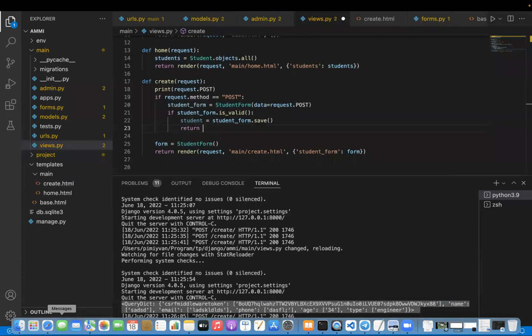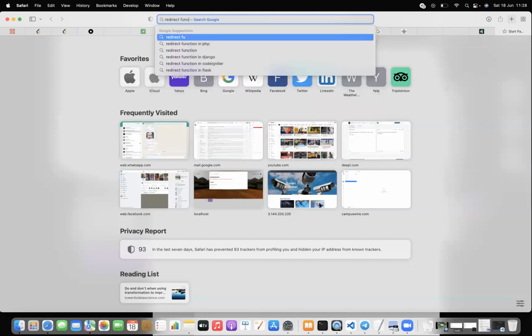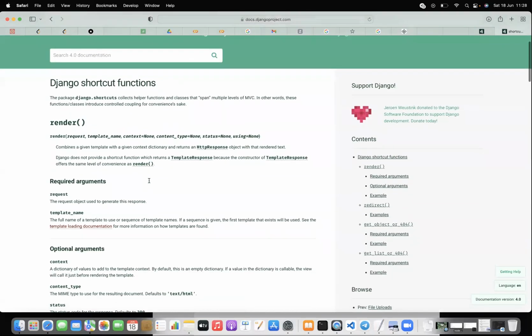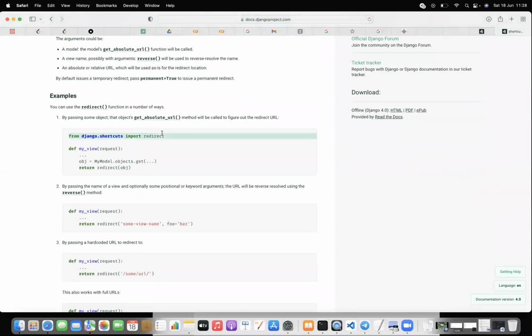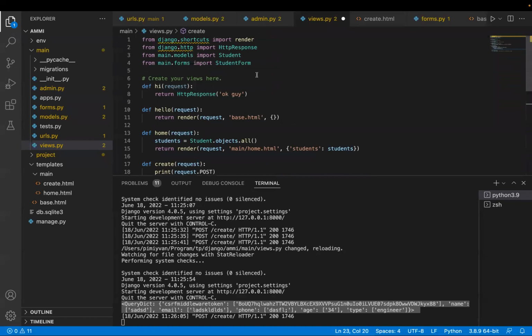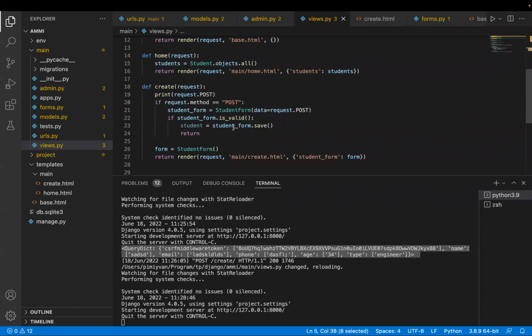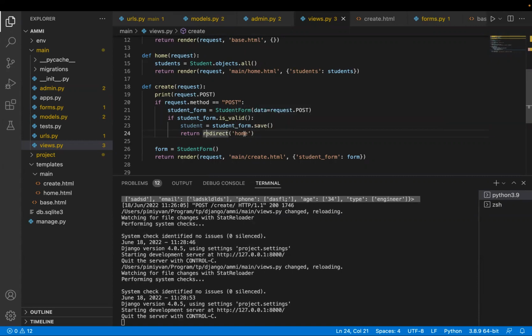So we have to redirect. I forget how. Okay, because I don't remember the name or how to import. So it is good. The redirect function allows us to redirect something to another page.